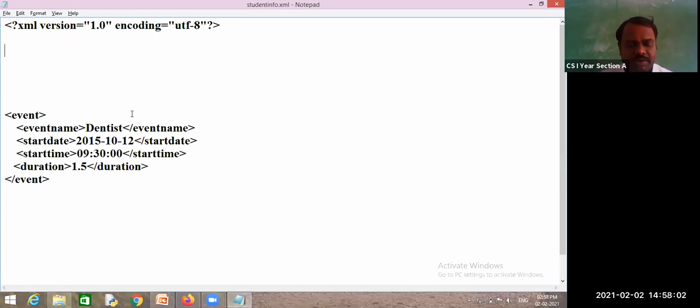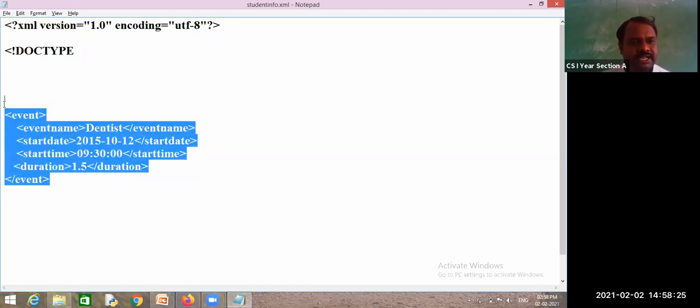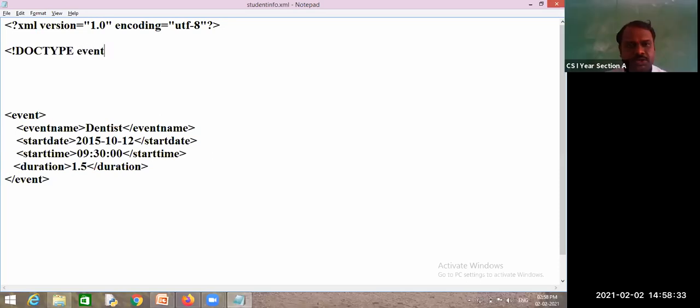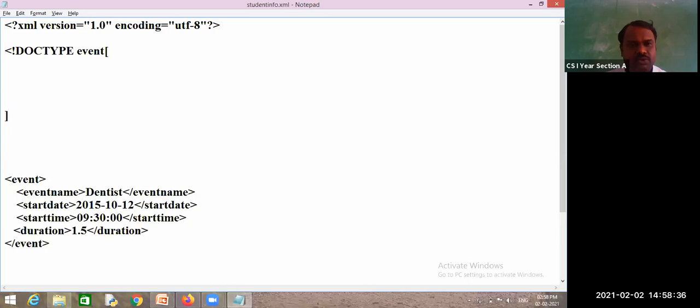So first, if you want to write an internal DTD, you need to write like this: less than, exclamation mark, DOCTYPE. Next, the root element name. What is the root element name for this XML document? Event. Very good. Next, you need to open a bracket and close it. In between, we need to write the rules.